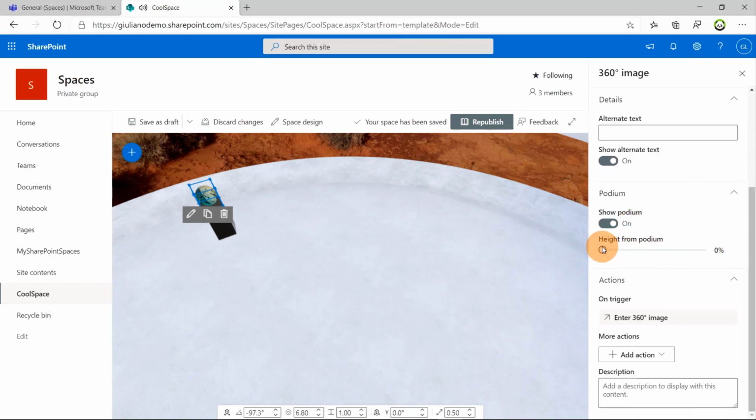Show podium is a toggle button. You can decide how high this podium should be. And then there is this interesting part, which is actions. You will find this structure in the property panel of the web part, for all web parts that are available.